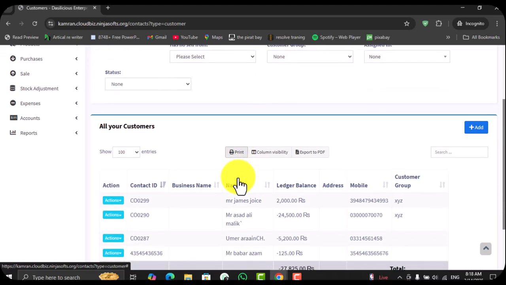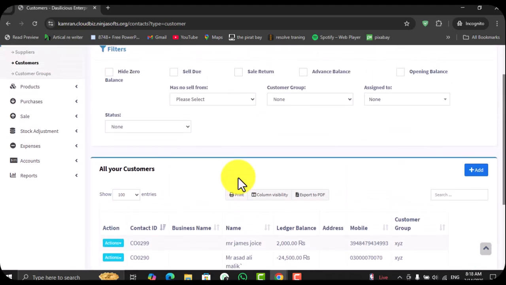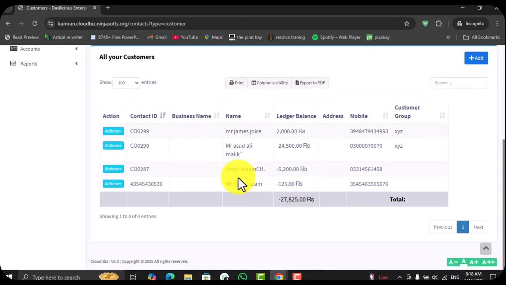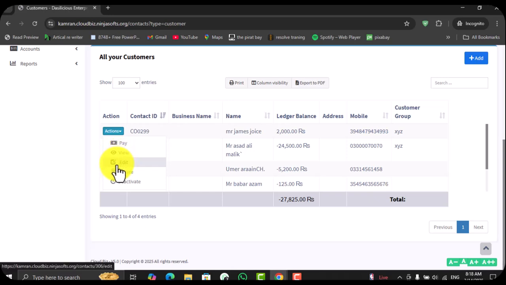Below filters and add button, we can see all of our contacts. So from the row of all the customers, we need to hover over to actions corresponding to that specific customer that we wish to add information for. Then we need to click on actions and we click on added.